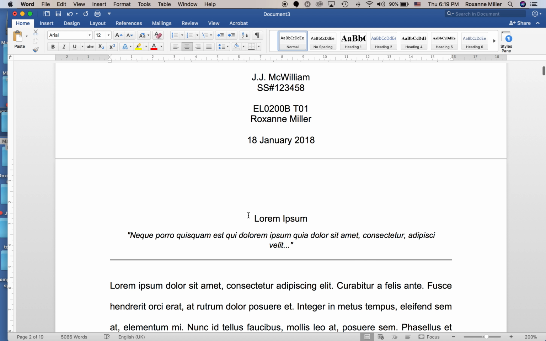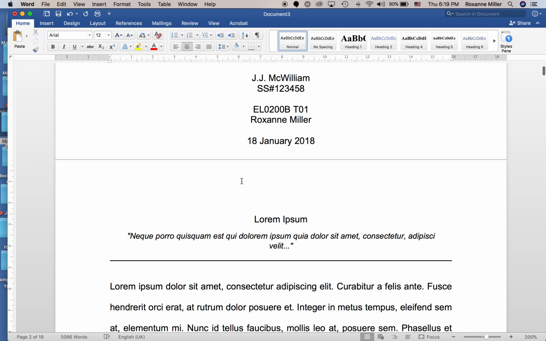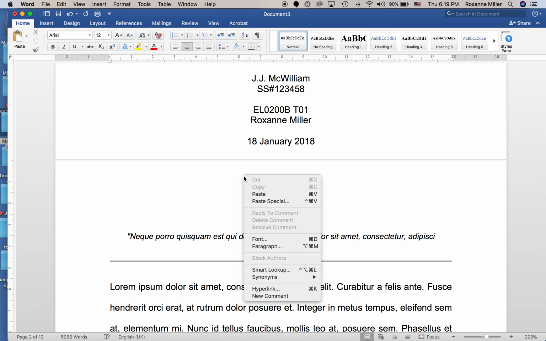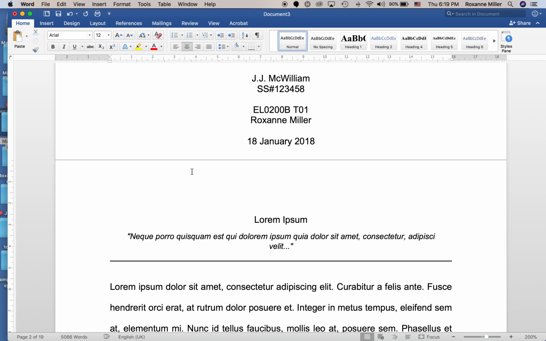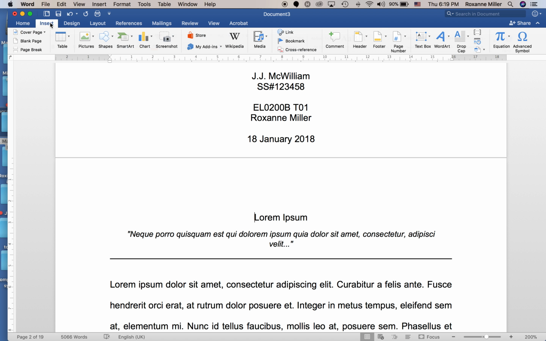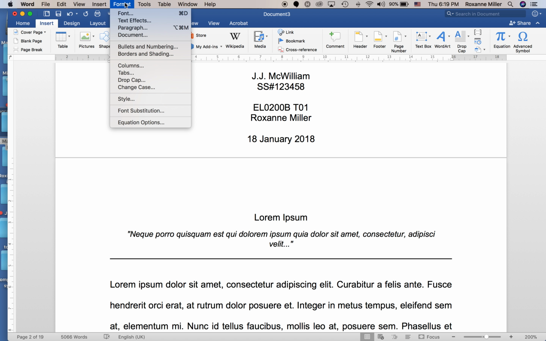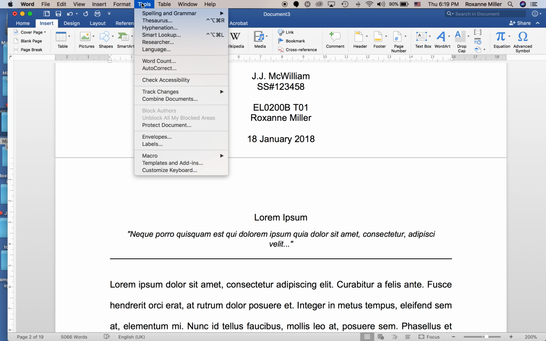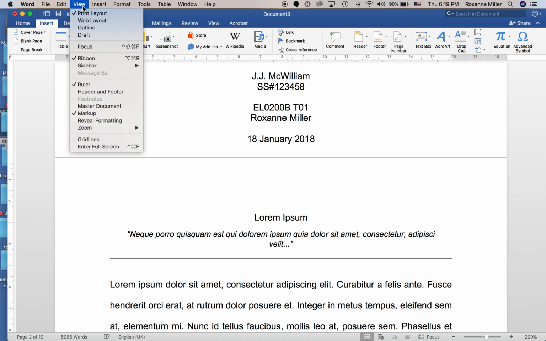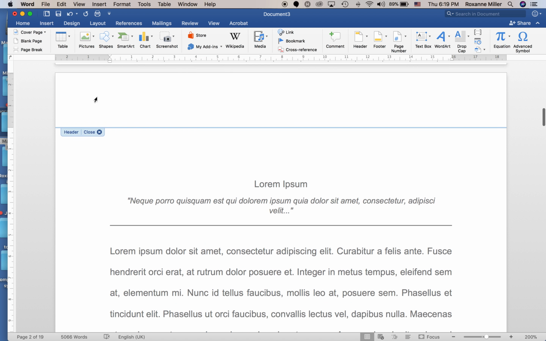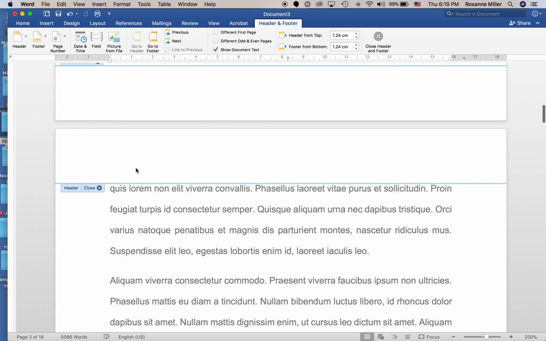And the next thing that we need to do is include a header with the title of your paper and the name of each of the writers. So we're going to right-click. We're going to insert up here. Okay, it's not insert, it is view, header and footer. Okay, so now we have the header here and the footer that we are viewing.